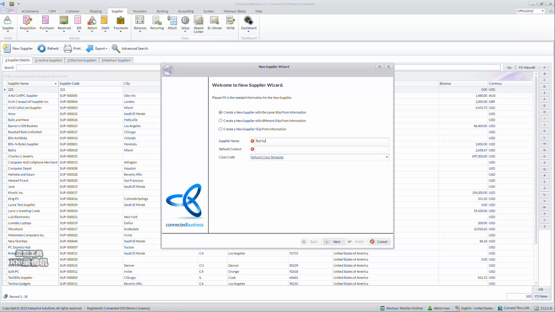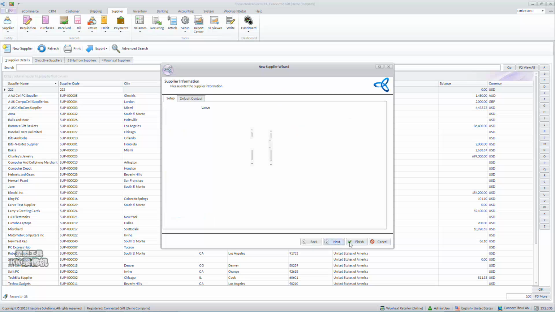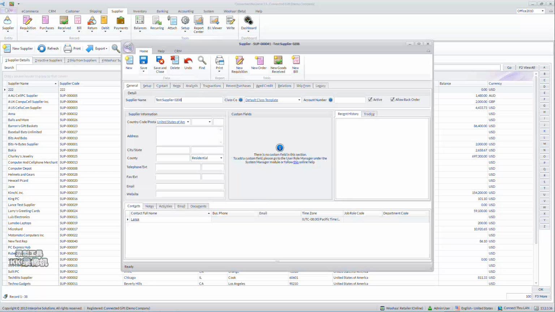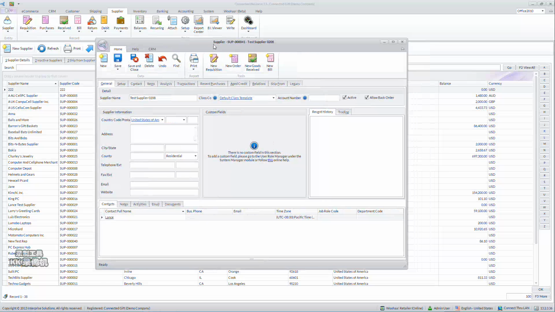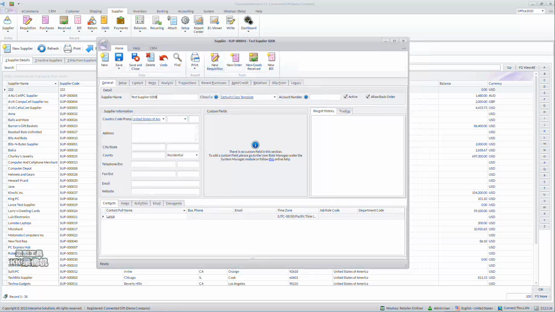Let's do test supplier 0208 invoice. And I won't input that information again, just to make it easier. Okay, here you go. And this window is supposed to pop up automatically once you have finished the creation process of the supplier. In here you will see what you've put in before during the creation process, and you can always change and add information later in here.